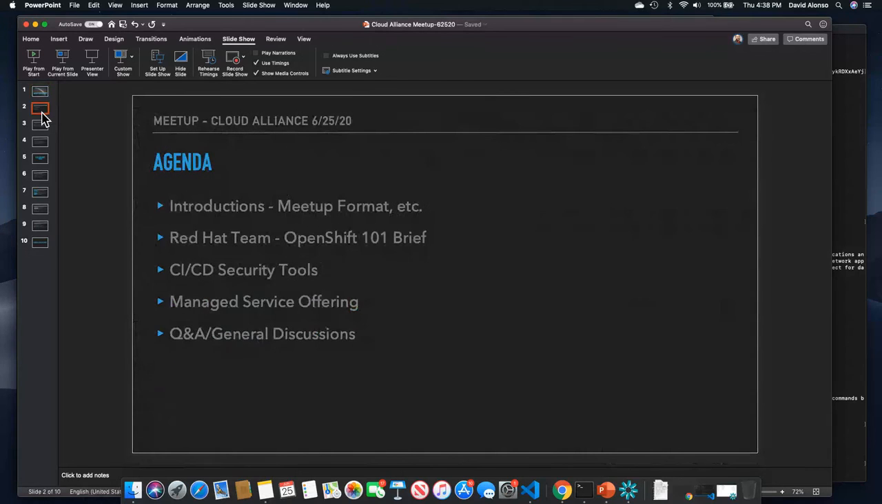Let's see, here's the agenda. We're going to do the 101 brief, and after that's done, it'll be about an hour. I'm going to do a security tools briefing on various tools that integrate with OpenShift and what they do in terms of security. And I'm going to talk about our managed service offering for Dell Technologies. Then we can do a Q&A session if anybody has any questions about the platform or the tools that I mentioned or anything at all about containers and managing container environments.